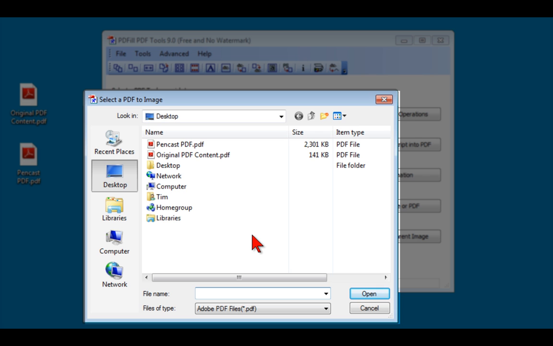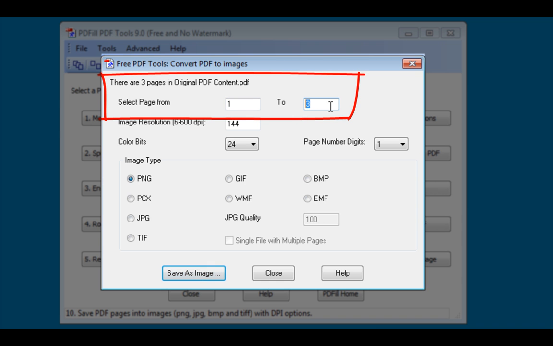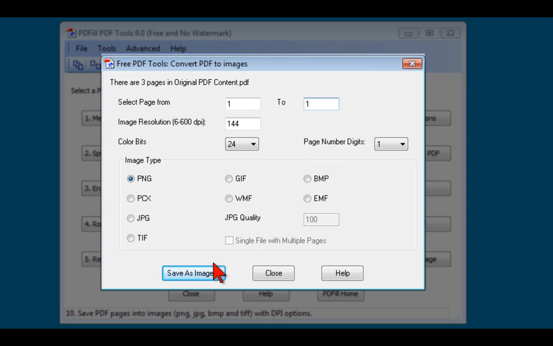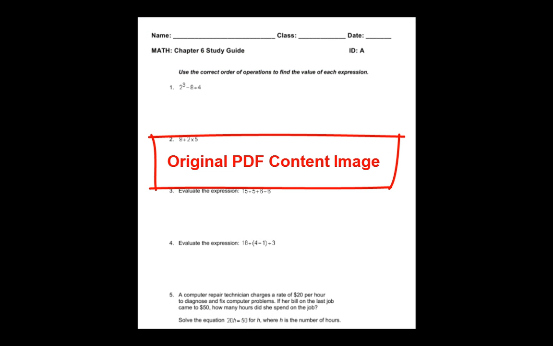Browse to find and select the original PDF content. Leave the default values as they are. Make sure to select the correct page you would like to overlay if the original PDF content is more than one page. Click Save As Image. This will be referred to as the original PDF content image.